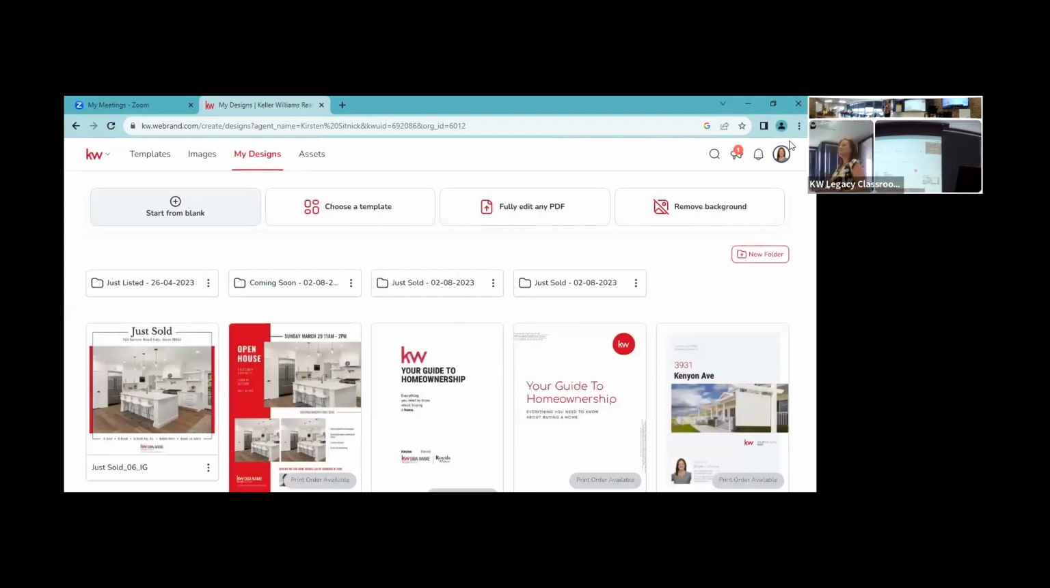Command is always a little slow when I have Zoom open. It's doubly slow when I'm in Designs, so we'll just have to deal with that. Okay. Once I get to this screen, then I'm going to click on choose a template.